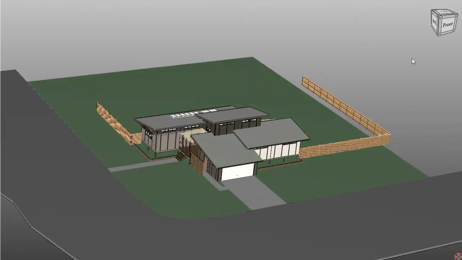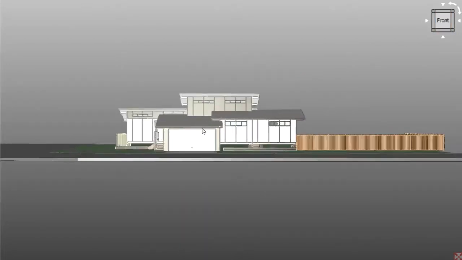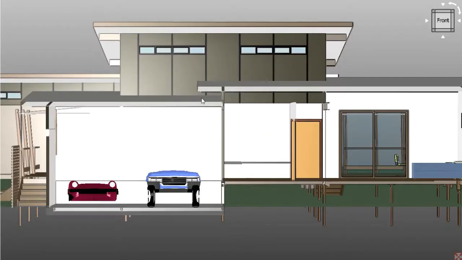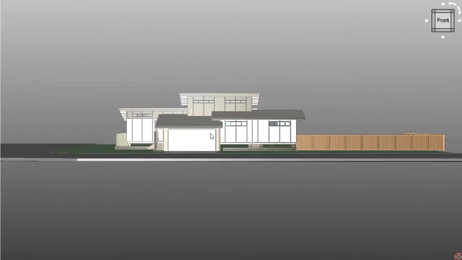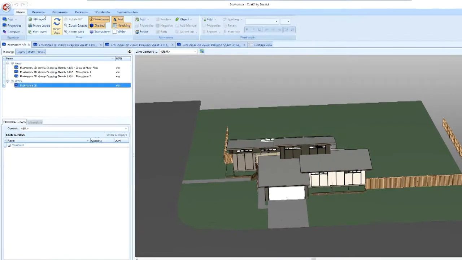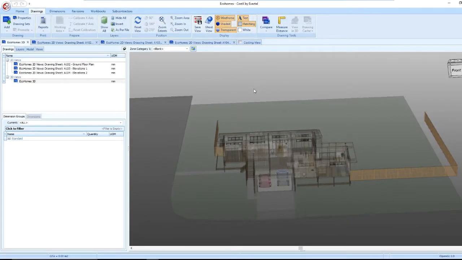If we want to look inside the model, we can use what's called the eye function. So if I view it from the front, then hold down the E key on my keyboard, I can move the mouse forwards and backwards just to take sections through the model as I need to. There's also a transparent mode which will turn everything transparent on the drawing. This allows us to see things inside the model that we might not see otherwise.